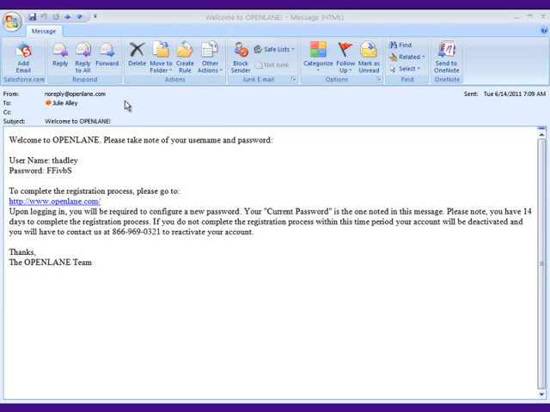Once your registration is completed, you will receive an email from noreply@openlane.com. This will include your username as well as your password. It's usually easier just to copy and paste the password because it is case sensitive. There's also a link to the website openlane.com to get you right to where you need to enter the username and password. And that's it for registering on OPENLANE.